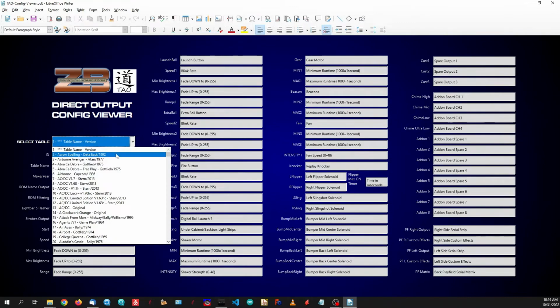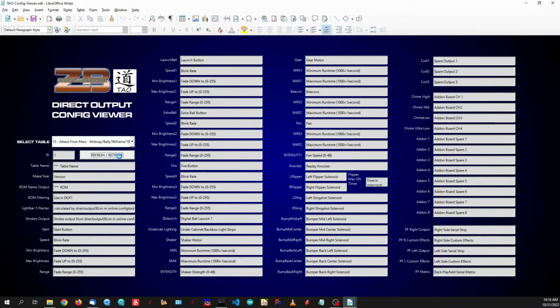So an example would be to come down and pull up the Attack from Mars table. You click the refresh retrieve button in order to make the change to view the values. And you can see there's quite a bit that isn't defined in it. Some of that is probably because those buttons just don't exist in the actual original table. Does not mean you can't use them. It just means right now they're not configured. And what is configured is pretty clearly laid out.